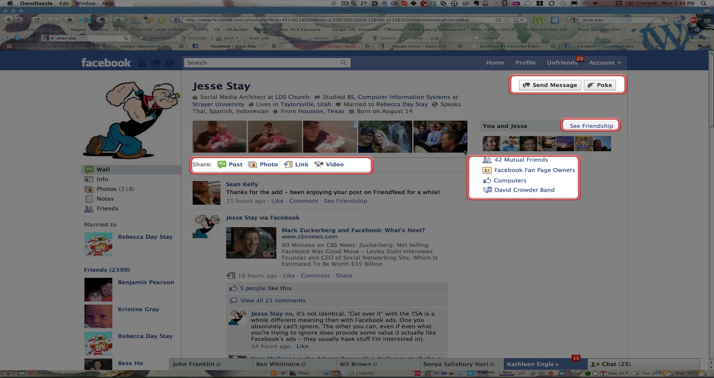Navigating around in my own, some of these things are going to look a little different in those places, but that's the gist of the Facebook changes on your own Facebook profile as of today.